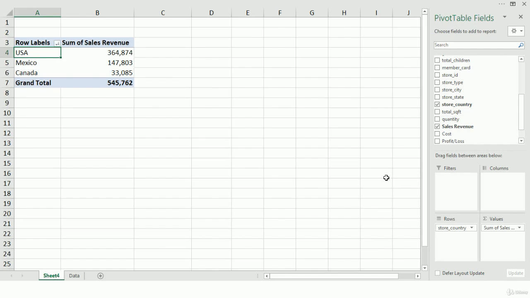Welcome back. So in the last lecture, we were adding one parameter here, and you could see that if I drag down state or city here, I would lose the information on country, and if I drag down the city, I would lose the information on state. But the good news is that we can drag multiple parameters at the same time.